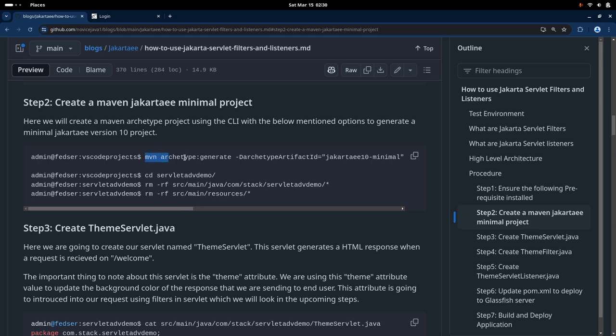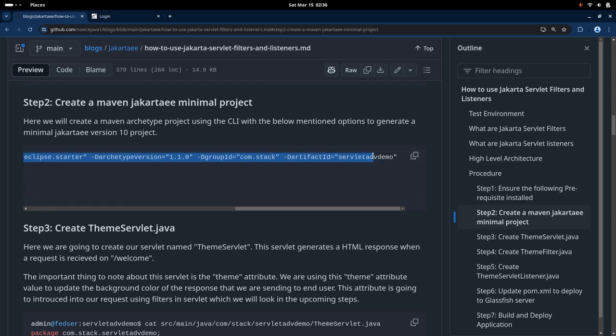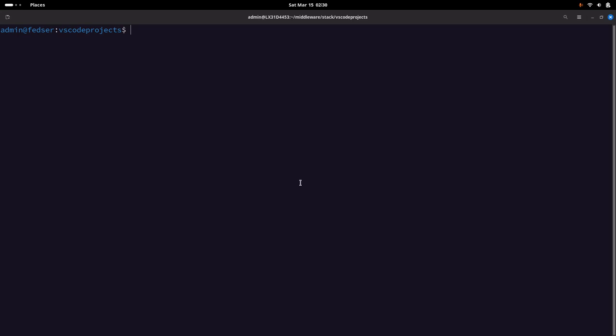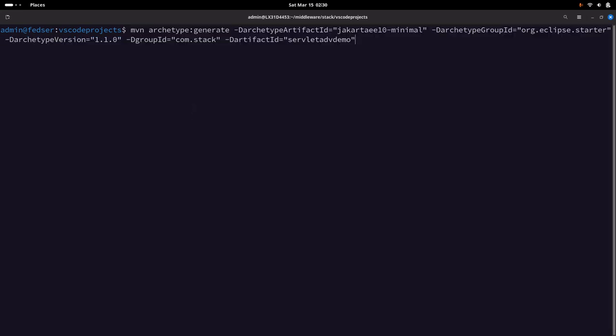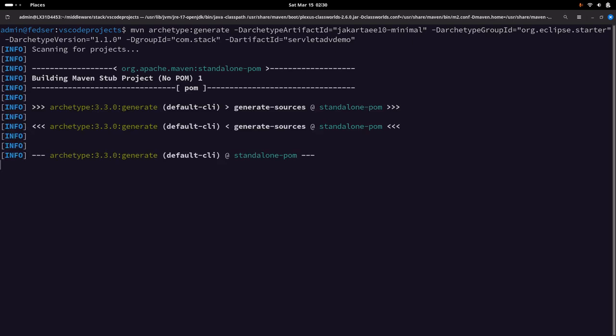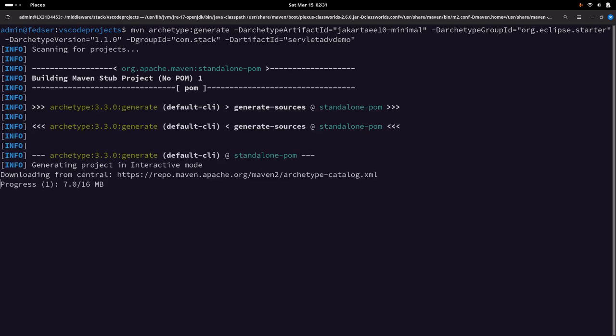So for this, we are going to create a very basic archetype project. So let me copy this command. So here we are generating the archetype project, which is of the following artifact ID, and this is the group ID for the archetype, and this is the archetype version, and the group ID for our application is going to be com.stack, and the artifact ID is going to be servlet-advanced-demo. So let us try to create this template project.